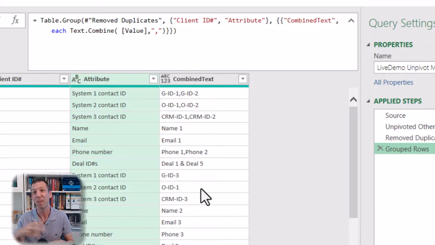Have I missed something? Is there some better way? But this is a pretty neat solution. All right, catch you later.